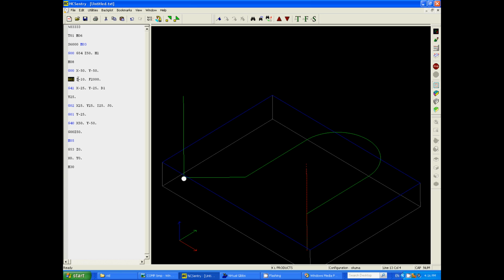Now, how does it know what kind of feed rate to use? We tell it right here. Now, the F quite obviously stands for feed rate, and we're using 2000 millimeters per minute. So whenever it is feeding, it will feed at a speed of 2000 millimeters per minute. So now, because the G01 is a modal code, the machine will stay in a feed rate until we tell it otherwise. So now our next line of code is G41.